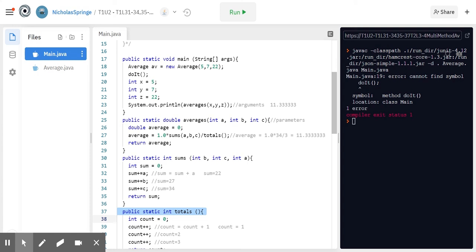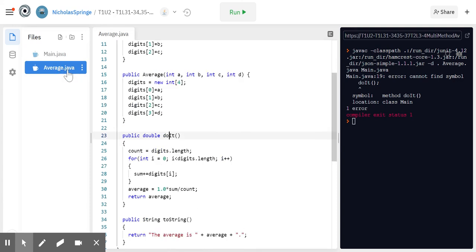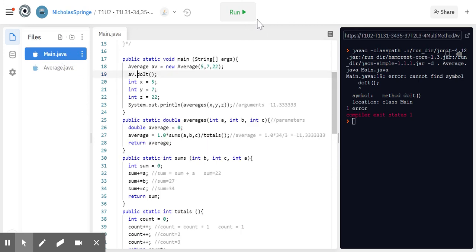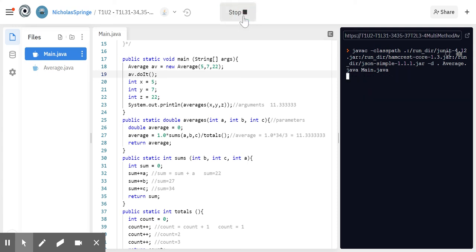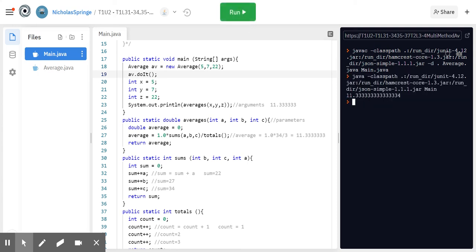So remember, if we're trying to call a method from another class, that's why we create an object. So that's when I'm going to need to say av.doIt, and then it's going to be like, oh, av is an average, so let me go to the average class and be like, oh, yep, here it is. I know exactly what I'm supposed to do now. I'm supposed to calculate that average. So now when I calculate it, we're not going to get an error, and in fact, we're going to get the same as before.